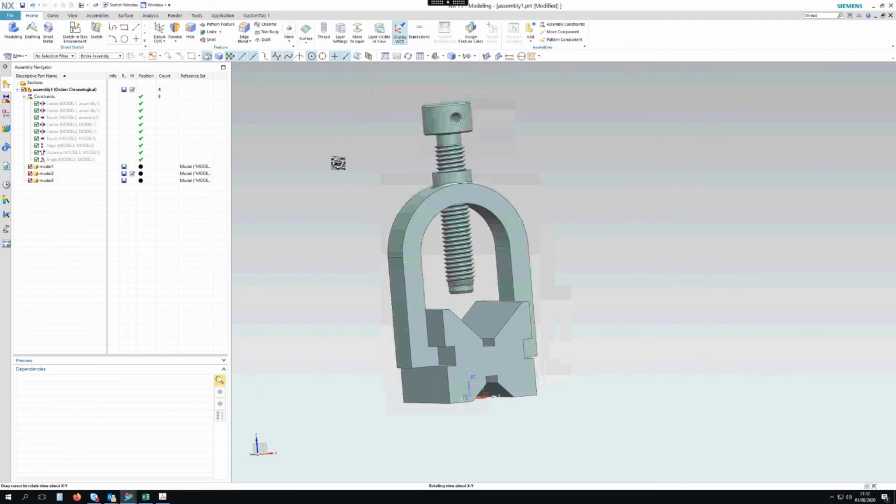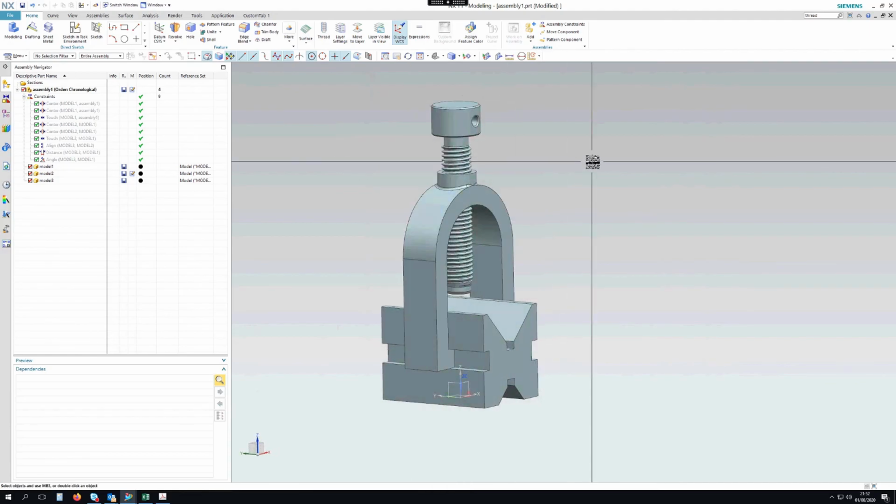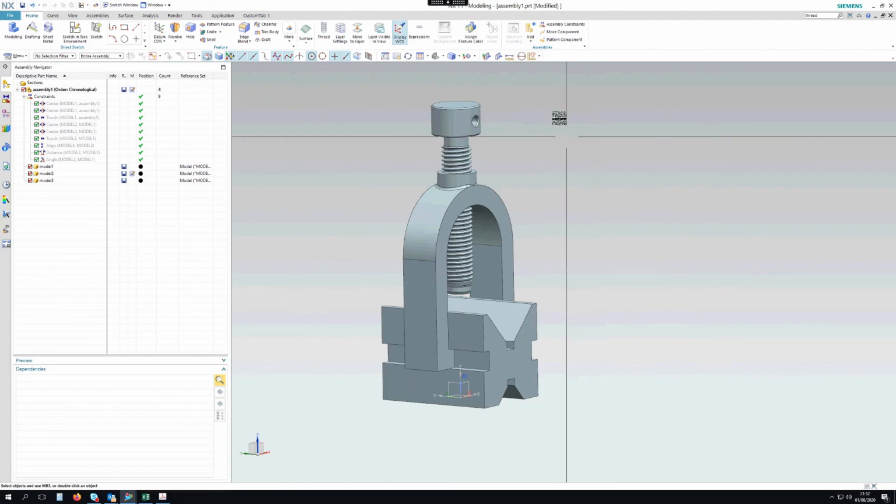Right, so hopefully that's shown you a little bit about NX and some of the basic capabilities. In the next video, I'm going to show you how to do the drawing of this item.